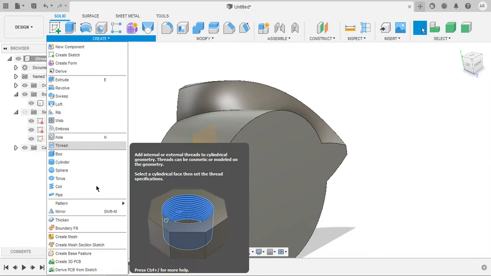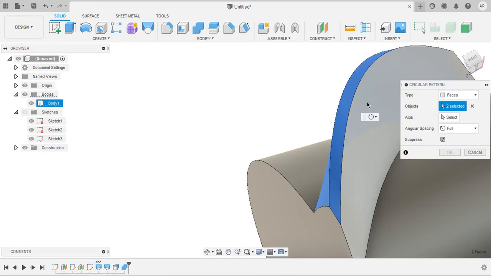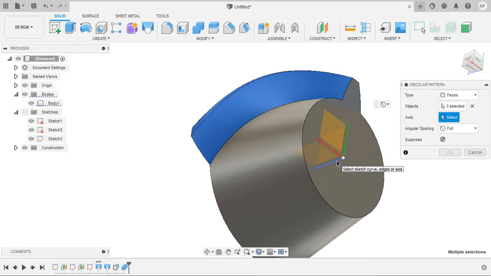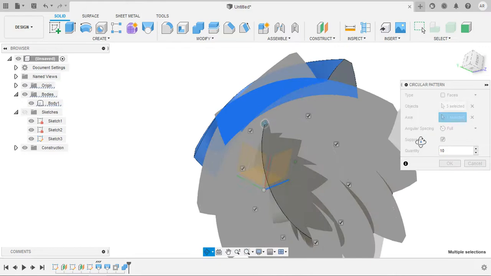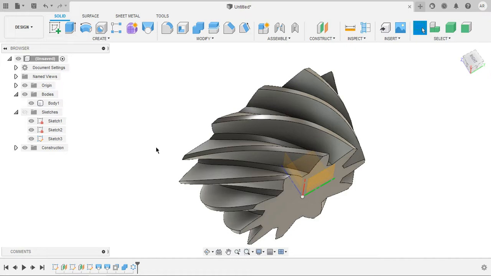Select circular pattern and let the type be faces and select these three faces. Let the axis be Z and the number of instances be 10. Make sure that the preview looks good and click OK. Now that we got the beautiful gear that has large spiral angle, you can find the spiral angle with the line drawing tangential to the profile.